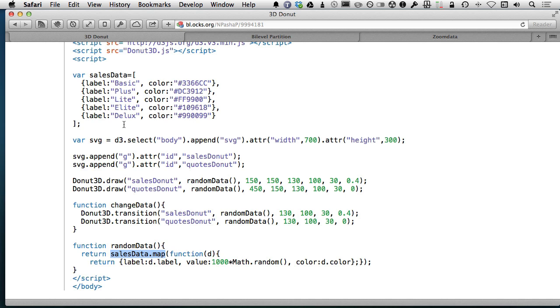Basically this map function is going to take a map of sales data, walk across each one of these, and run a particular function. That function is going to in turn return whatever it finds in the label. So for the first one, it finds basic. The value, which is what it's going to inject, is what I need to put in as my FileMaker data. In this case, he's using 1000 times math random to generate a random value. That's what's actually happening when you click on the button create random or create data.